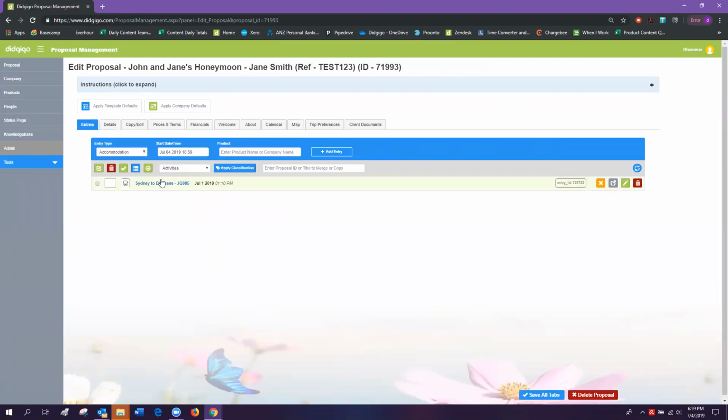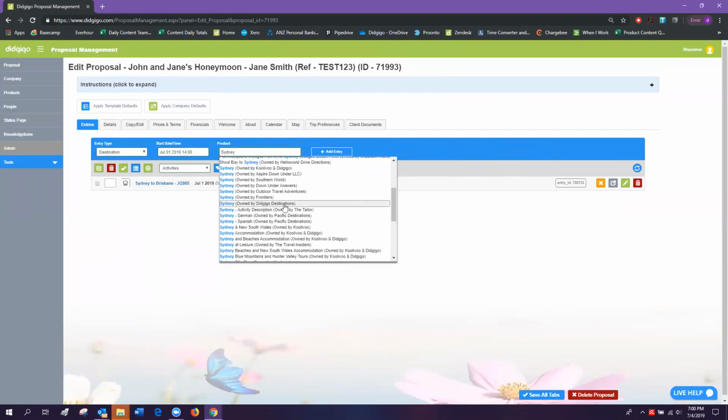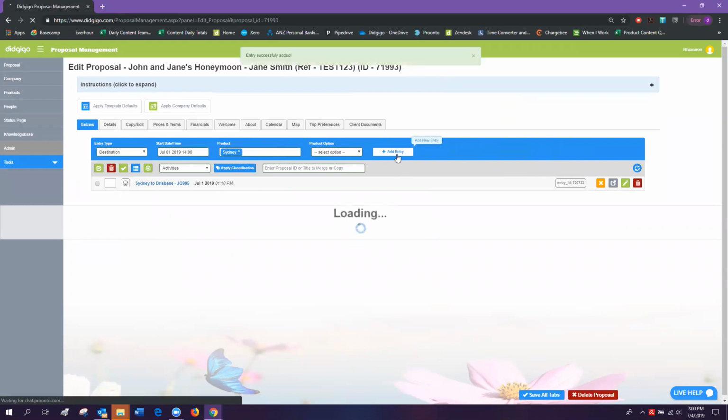When building out an itinerary, I like to add all of my entries in first. Once my entries are added, I will then go in and show you how to edit them. Let's go now and add in a destination. Using the product field, we can go ahead and search our database for a destination that suits. The main purpose here is to select the destination owned by Didgigo Destinations. You don't need to worry about product option for this entry type. Once we've found a suitable product and we've matched it, we can go ahead and click Add Entry.